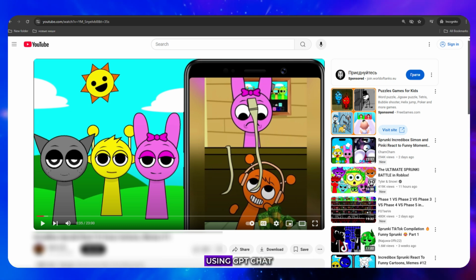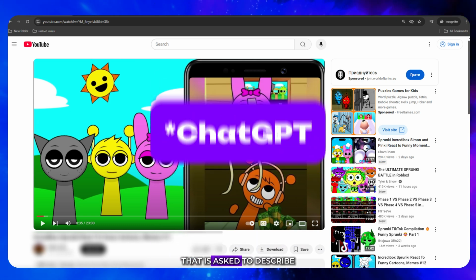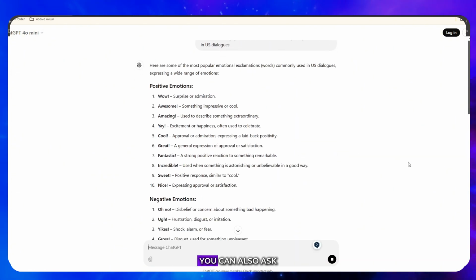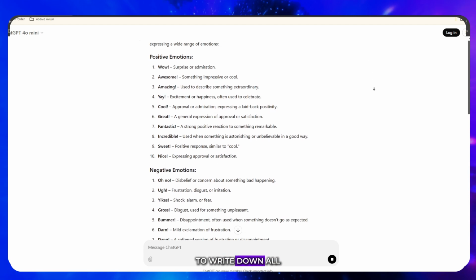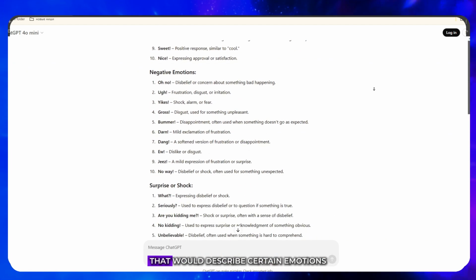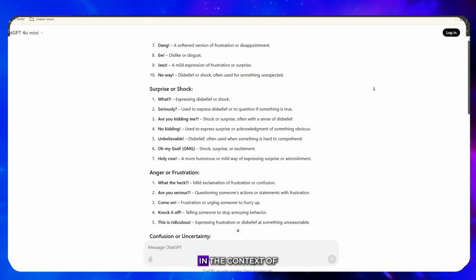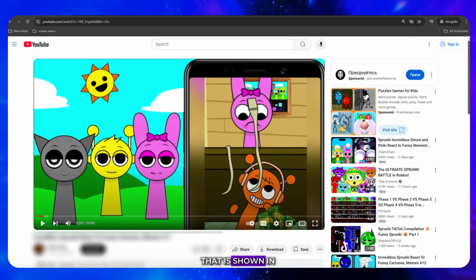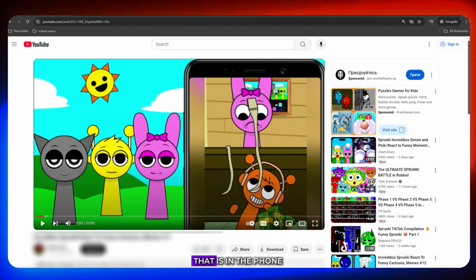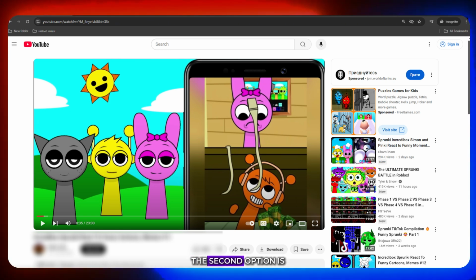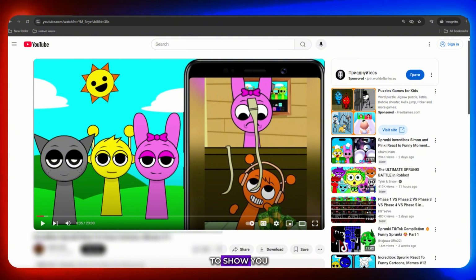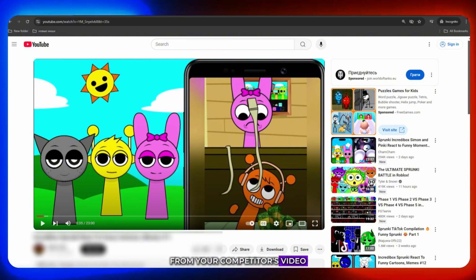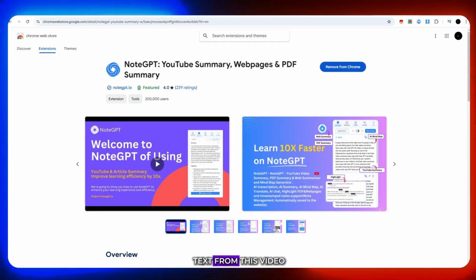You can do this using GPT chat, that is, ask to describe certain scenes that are in your downloaded videos. You can also ask the chat to write down all the most popular phrases that would describe certain emotions in the context of this video. That is, in the context of the video that is shown in the right corner of the screen, that is, in the phone. The second option is the one I'm going to show you. It's just using a ready-made replica from your competitor's video. That is, take the text from this video.